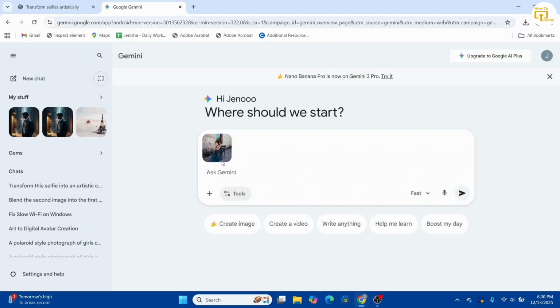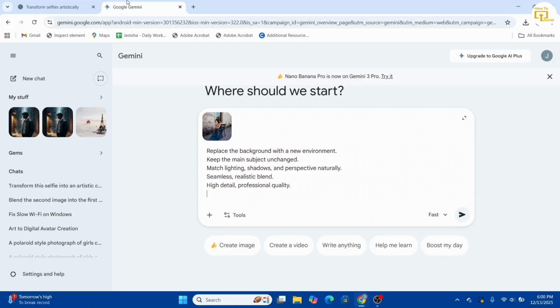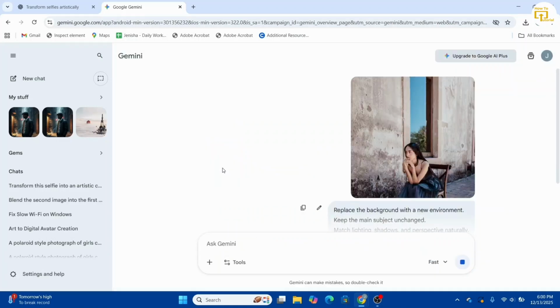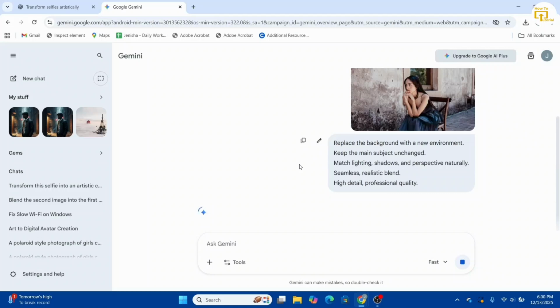So we can type in these prompts. You can type in something like this. We can directly do so. You can replace the background with a new environment, keeping the main subject unchanged and making it realistically blending it. So you can hit enter and that should probably give you the result that you're looking for.